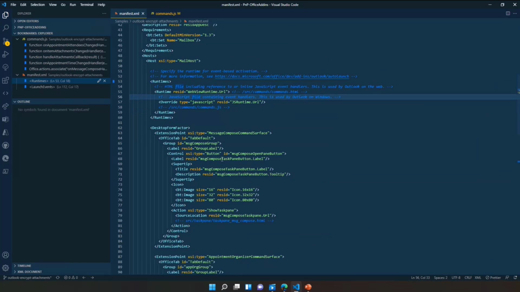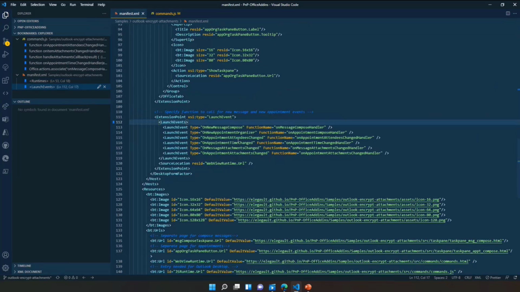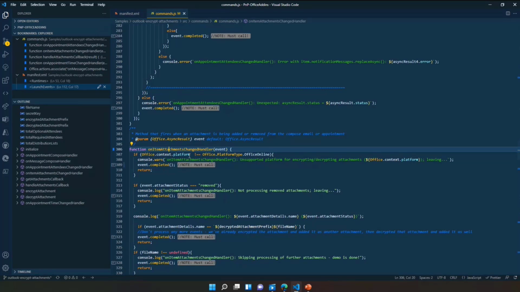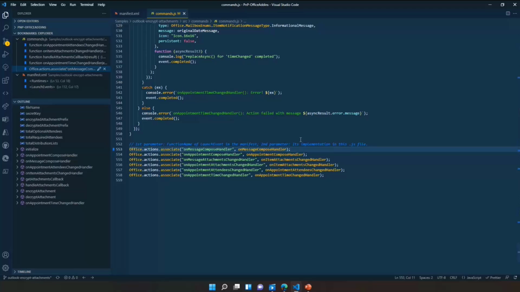And further to that is the launch events area. Juan had quite a few events wired up here, and I have the same, maybe a couple fewer, where you're describing the launch event that you want to hook into and the function name where that occurs in your JavaScript file. And in this case, I have it at the bottom of my file where I call the actions.associate method, tell it the name of the handler, and where that function lives in this particular file.